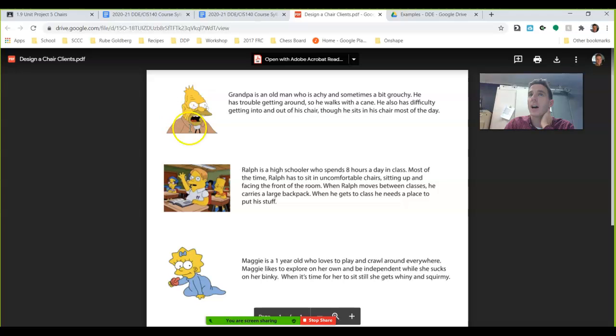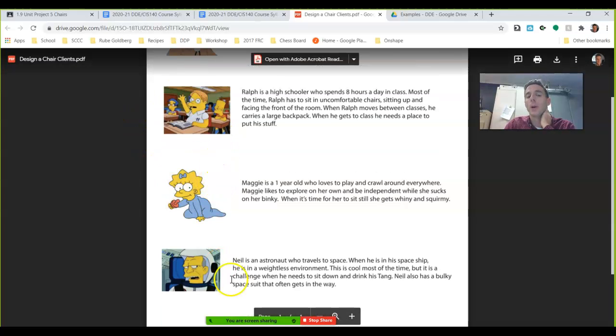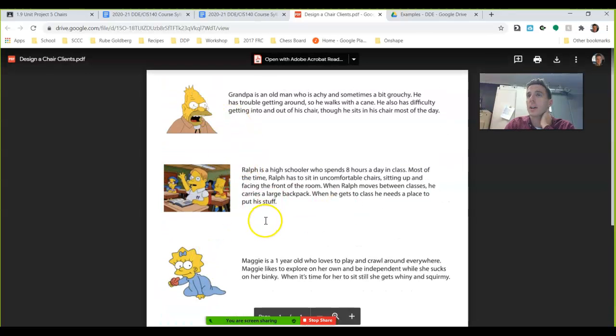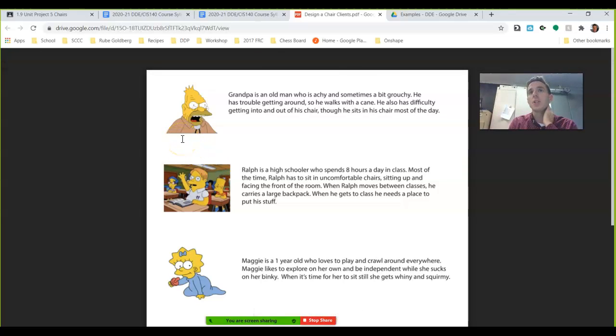Okay, so these are our 5 clients. And again, tonight, you're going to pick one of these 5 clients and you're going to develop a list of criteria that client is looking for. I am looking for a strong connection between your client and the chair that you designed for your client. I should really be able to look at the chair and know which client you're designing for based upon the things that you add to your chair.